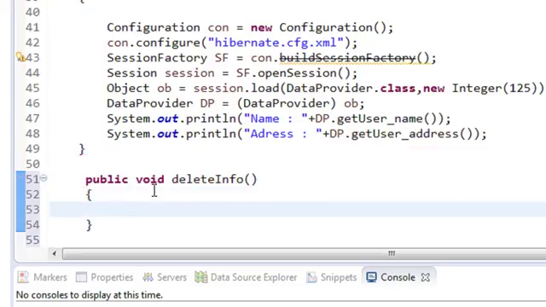So for deleting one object from the database using Hibernate, you need an object of configuration, an object of session factory, an object of session, and also an object of transaction. For selecting information from the database, there is no need of a transaction object, but for deleting one row of data or deleting an object from the database, you need the transaction object also.